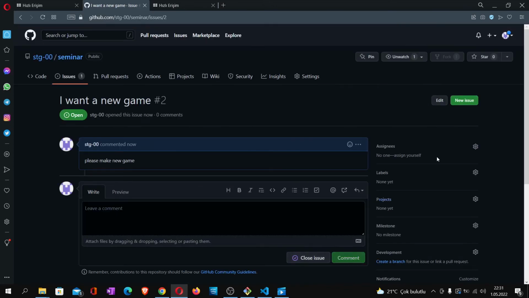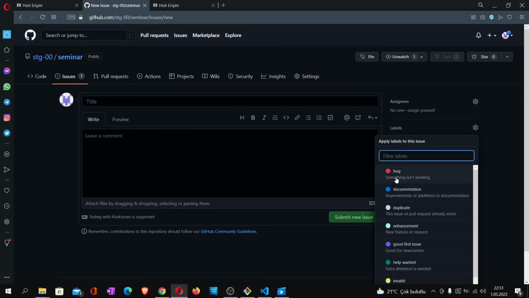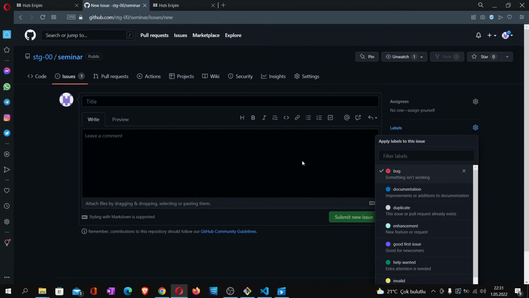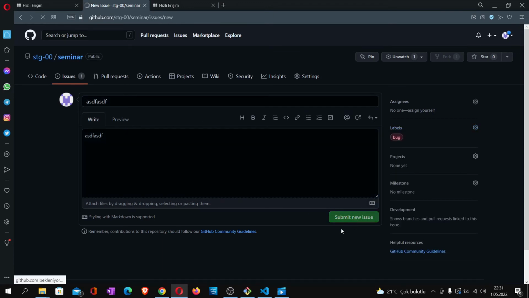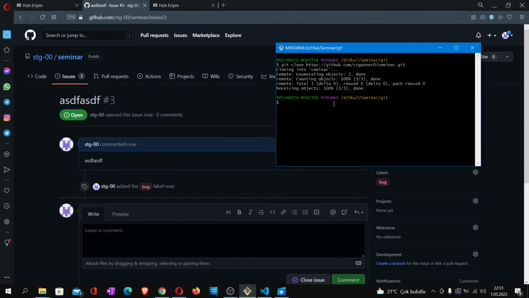And sorry, you can choose labels here. If it is a bug, you can choose this, and you can choose other ones like that, and this appears like that. This is a bug. You can say that.